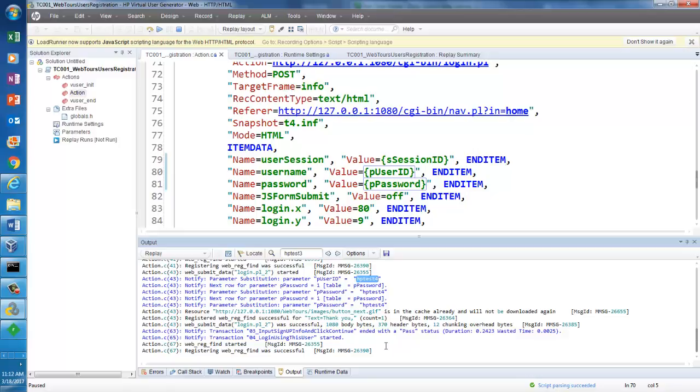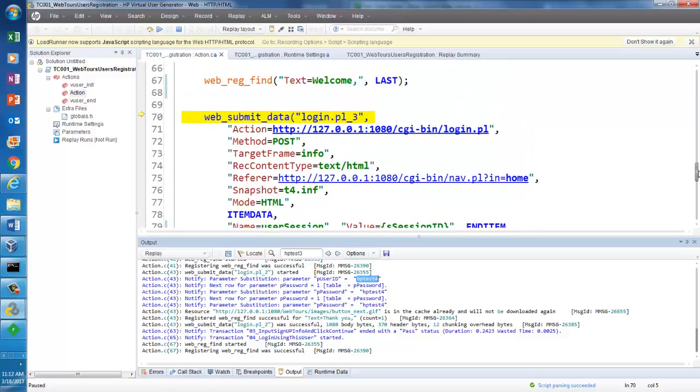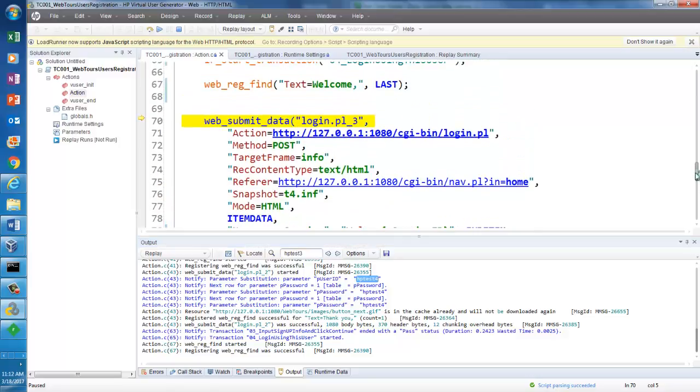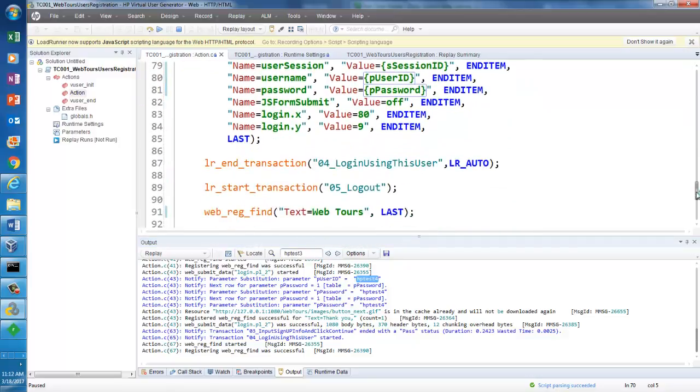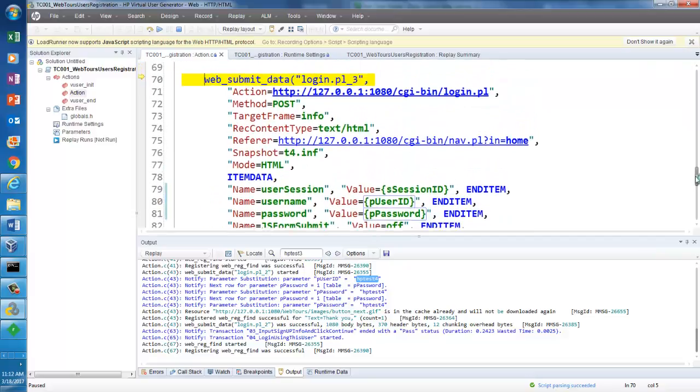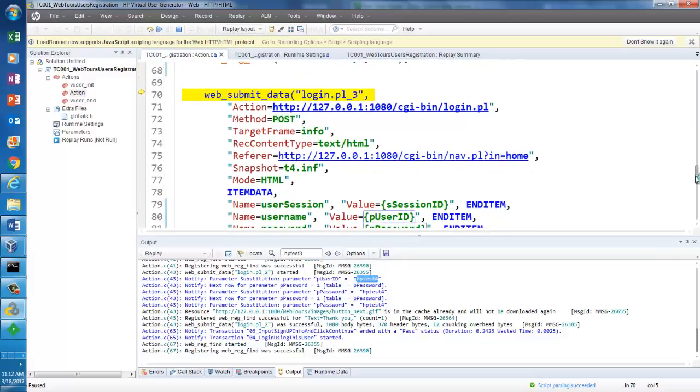Okay? Right. So now take a look here. This is line number 70. What are we going to do here? At line number 70, we are going to login.